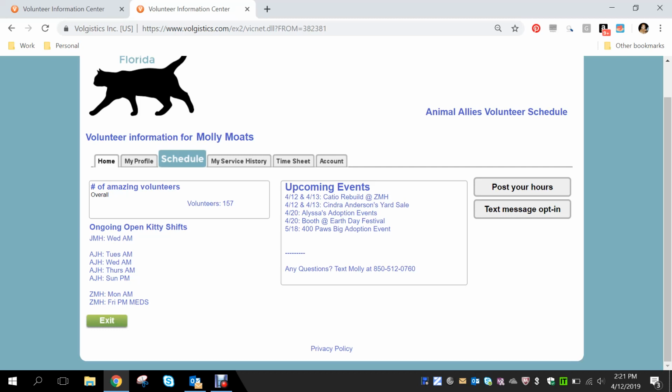Also on the left, I have ongoing open kitty shifts. These are shifts that I'm actively looking for a new volunteer to fill. This is helpful if you're looking to fill in for a week, or if you want to switch shifts to something that's more convenient with your schedule. These are always going to be open.